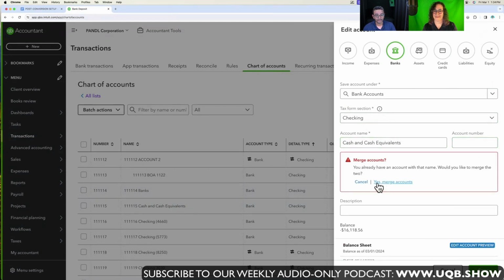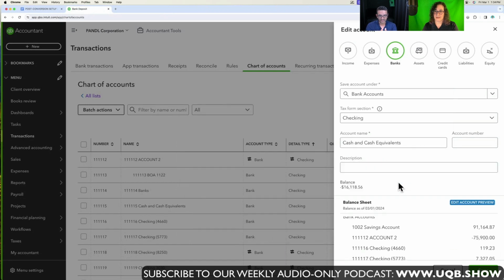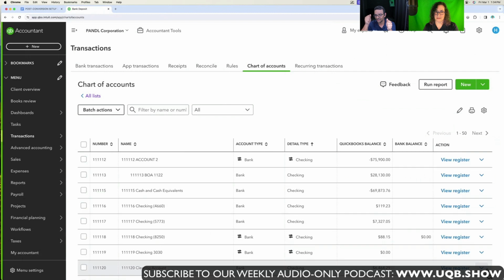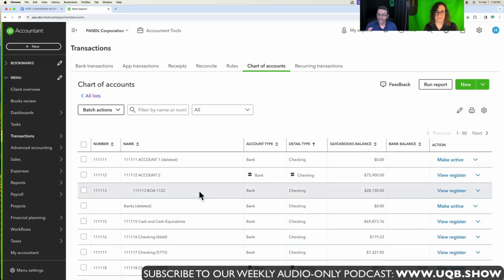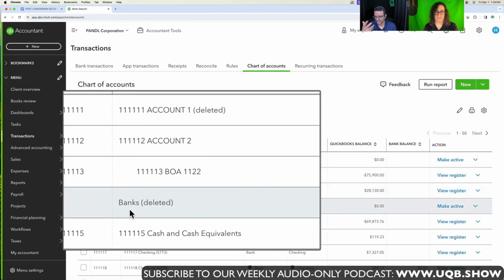Keep in mind that what merging actually does is take all the transactions from one account and put them in the target account, but it doesn't truly merge. The old account is still there and it's inactive. So essentially, you're going to see the account that you got rid of. You're going to see it back in your chart of accounts as deleted. So keep that in mind.